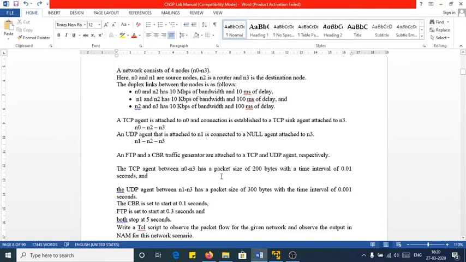It is also given which is the TCP service and which is the UDP service, and it is mentioned in the problem itself that FTP should be applied for the TCP, whereas the CBR traffic application should be applied for the UDP. It also mentions the packet size and the time interval in both cases, TCP and UDP. And the last part of the question says when to start the CBR, when to start the FTP, and when to stop both. So everything is mentioned.